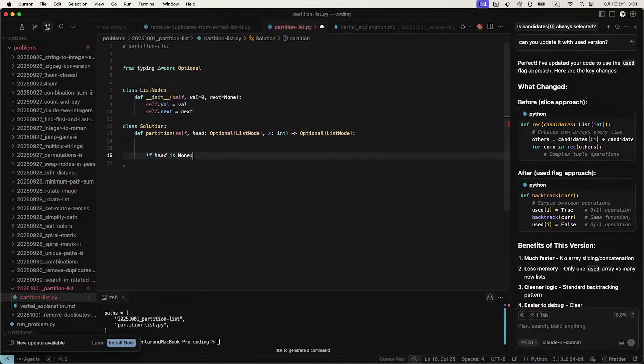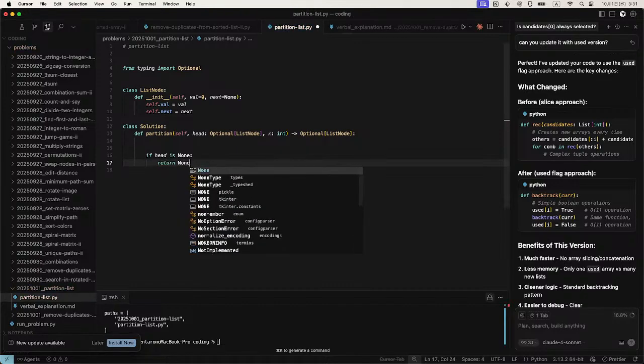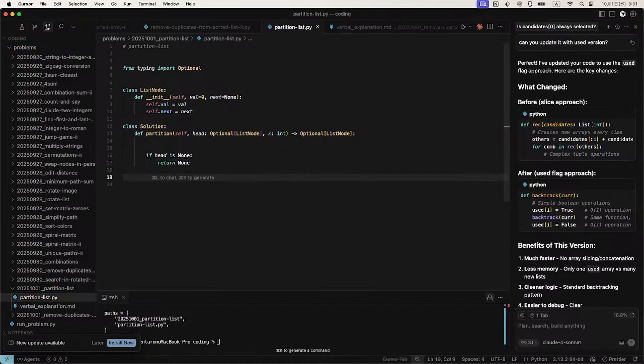Let me handle the edge case. If the head is none, we return none. We might remove this later. And yeah, we look at second for first.